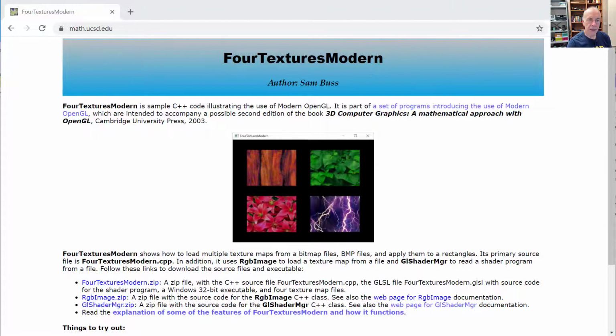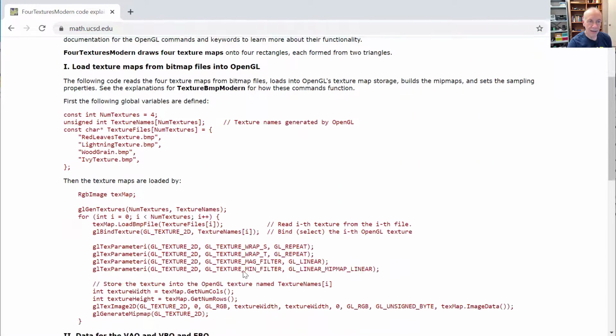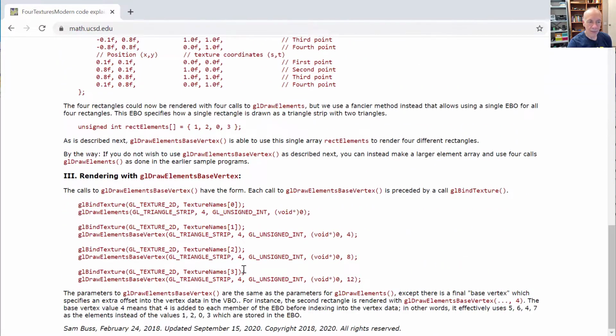For the second part of the talk, we'll be looking at the ForTexturesModern program, especially the C++ code and the GLSL code. Here's the web page for the program. The image shown in the middle is what the program does. It just draws 4 rectangles with 4 textures attached. There is some explanation online of the HTML features, which you can see right here. I'm not going to go over that, but you're certainly welcome to read it separately yourself.